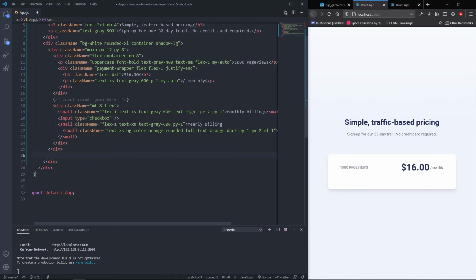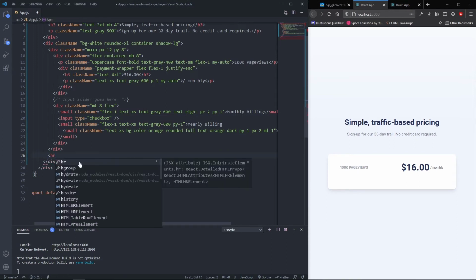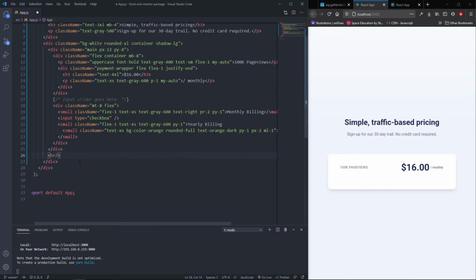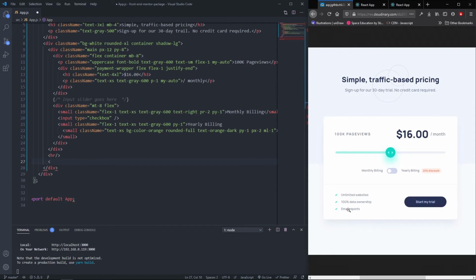Over here, what I'm going to do is just add a horizontal rule, which is an HR, and we're going to create the footer part of this design, which is this section. So this HR over here is going to create that line. I'm not sure if you can see it. There's a thin line running through over there. It's going to be this guy.